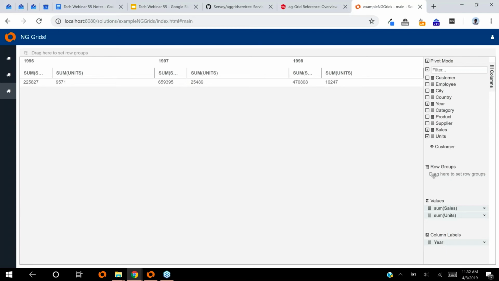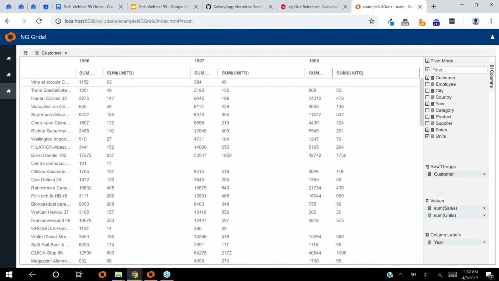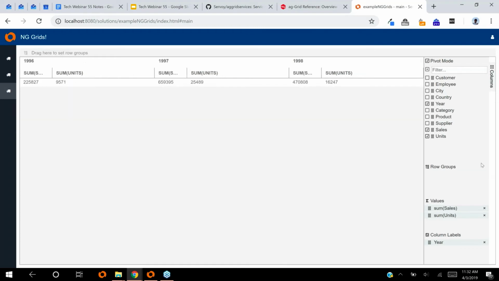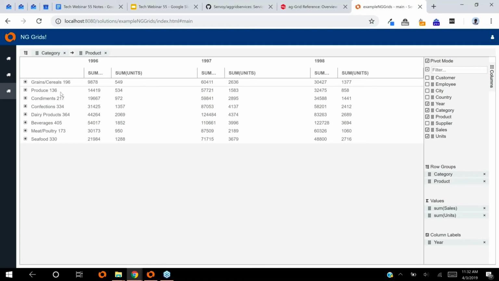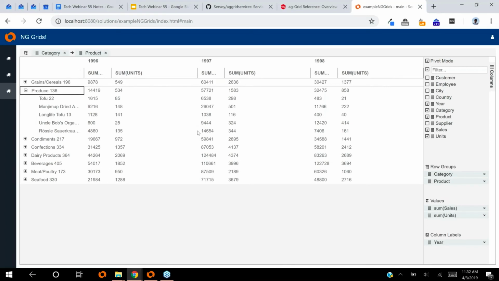I'll leave year as the vertical or the column value, and if we wanted to instead look at by customer and by, what's good, products and categories. So we could do category and product. It's probably a better example. So now you can see it, year over year by category, by product.